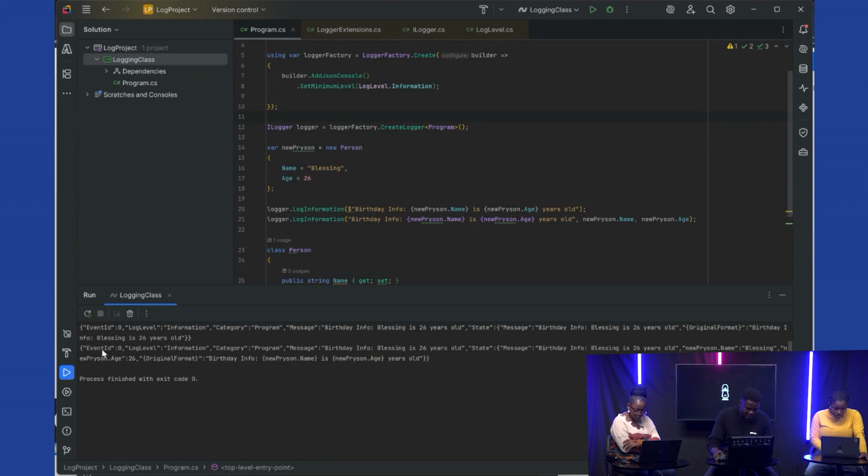You see, there is this event ID. I will tell you what this event ID is. There is this log level information, category program. Now, this program is normally used as the class that the log is coming from, for readability and to make it easy to find where the bug is. So if your class is named program, you know that this log is coming from the program class, but you can change that. You can just do this and put a comma here and call it the category name.